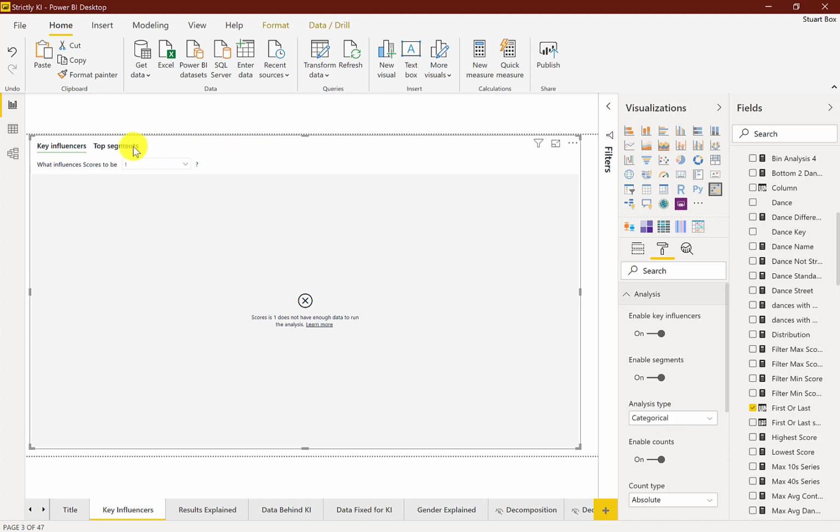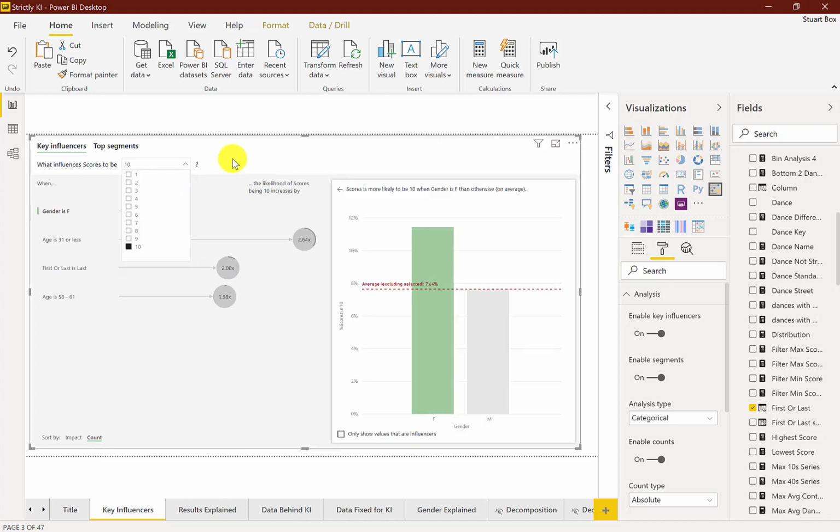And when we do that now, when we come and look at the top left here, we will see that rather than saying what influences scores to increase, we are given a drop down that allows us to choose the category that we're after. So my scores have now been put into their respective categories. And so I'm going to now choose the 10 category. And when we use categorical analysis, we get a different view of our Key Influencers visual. We get a different perspective of the analysis.